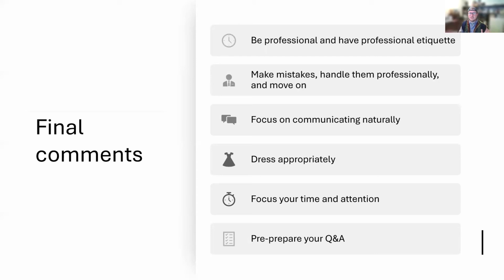Second, make mistakes, handle them professionally, and move on. Super common for people to make mistakes. Don't make a big deal of it, just move on. And if you're pre-recording, you don't need to re-record every time you make a little mistake. This isn't the 3-minute thesis competition. You've got the time. Sure, if you make a big boo-boo, stop the record, start again. But your audience will appreciate it if you just make a mistake, handle it, and move on.